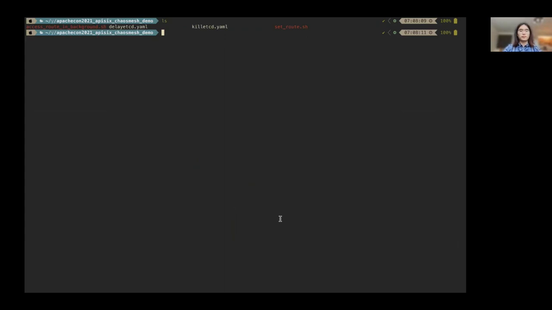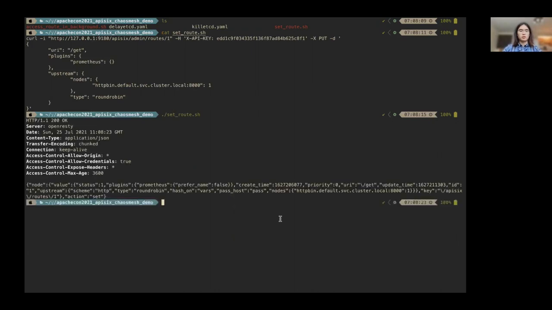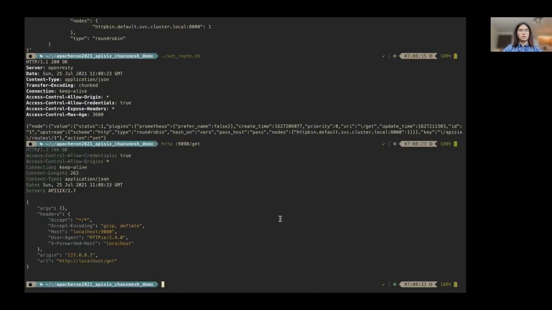So this is how we set a route, and we could do the set right now. It succeeds. And after that, we could try to access the route. That's the most important part of the system: you need to do the routing and configure the routing.